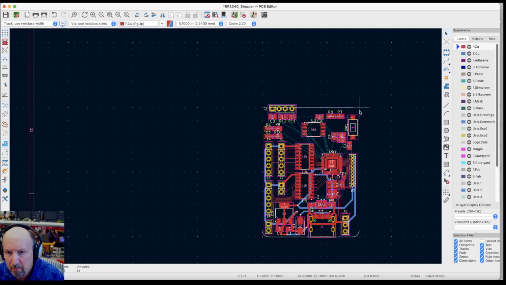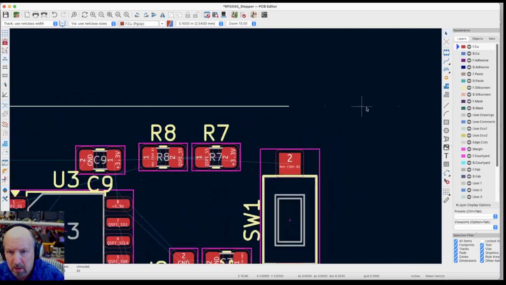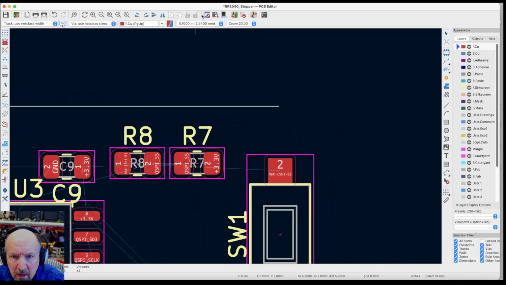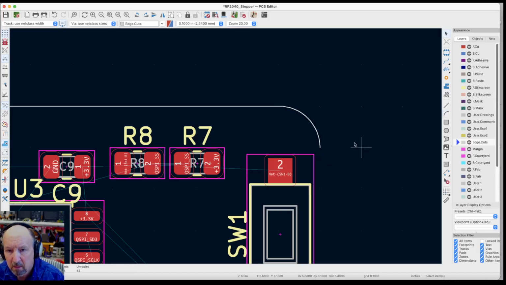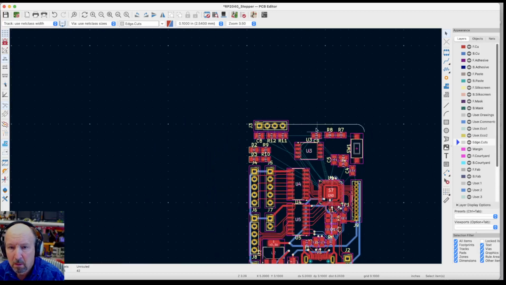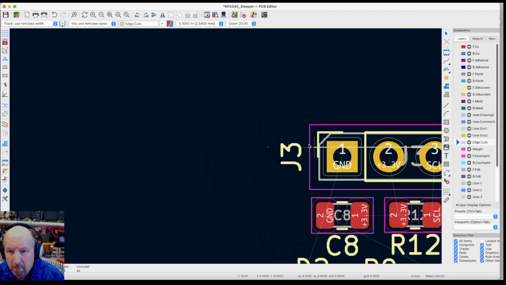So let me zoom in here. And I should have the arc is still at 0.1. I want to be in the edge cuts layer because I want to draw an arc, with the center of the arc from there to there. Okay. The connector is going to move. Let me just move that out of the way.